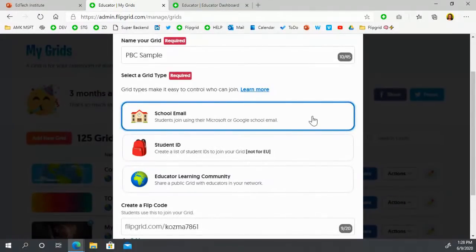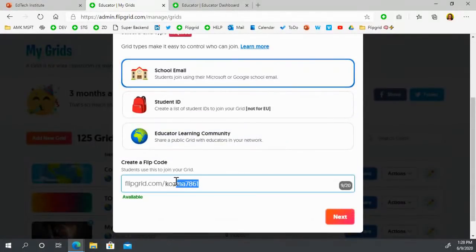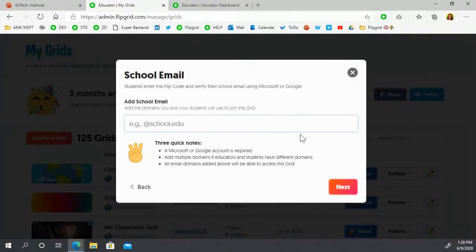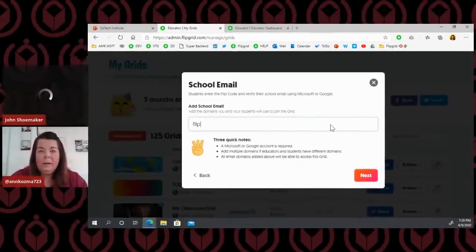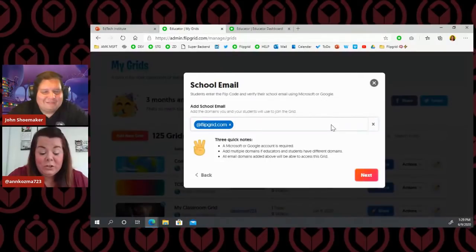But I'm going to show you real quick how simple it is to set up a school email domain. Notice you get a flip code automatically created for you. Palm Beach City sample. I'm going to go ahead and customize that so it's even more unique and memorable for my learning community. When I click next, notice I simply need to add the domain that I or my students use and will use to join the grid. So for example, I'm going to type in flipgrid.com, but I want to point out, if your students have an STU at the beginning of it, or they have a different domain, be sure to add that.